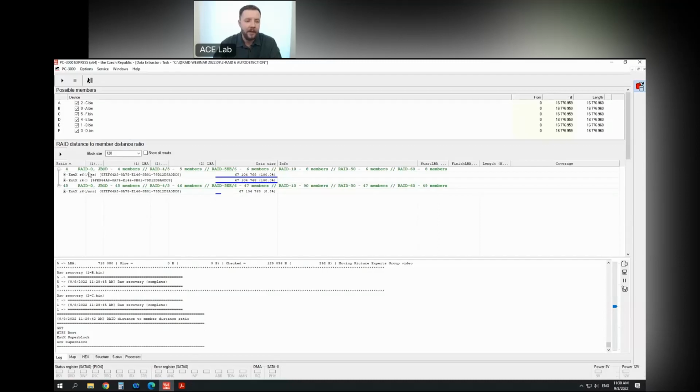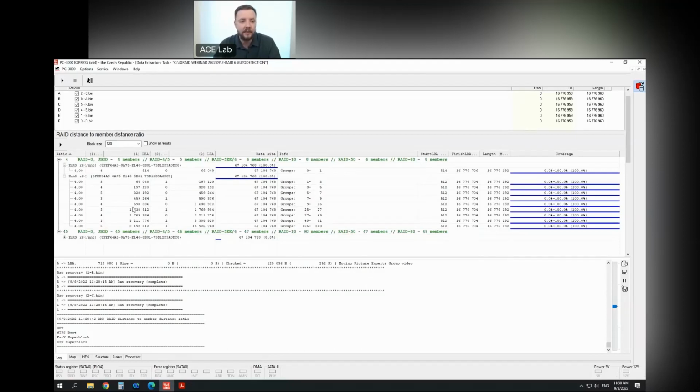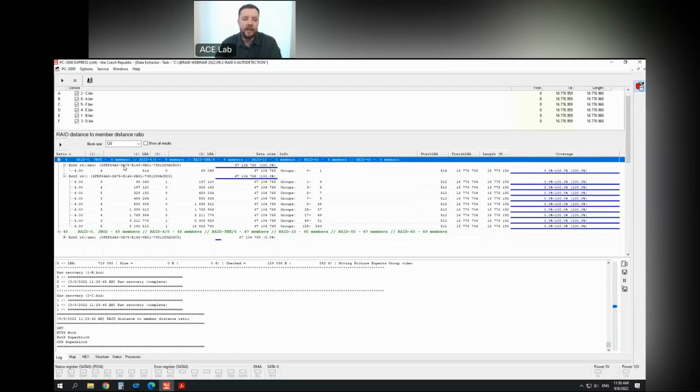For example, here you can see that we found ext metadata. Actually, they are ext superblocks. And this algorithm tells us that it can be RAID 0 with 4 drives, or maybe RAID 5 with 5 drives, or maybe RAID 6 with 6 drives, and RAID 10 with 8 drives, RAID 50 with 6 drives, RAID 60 with 8 drives. So we have some hypothesis about the RAID level.